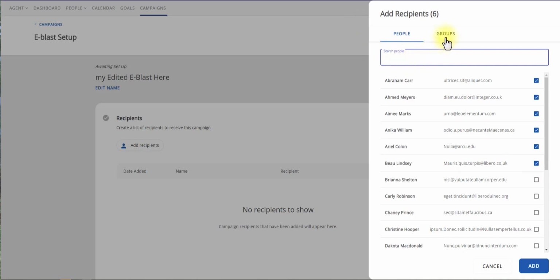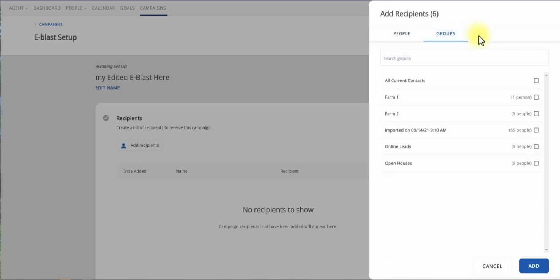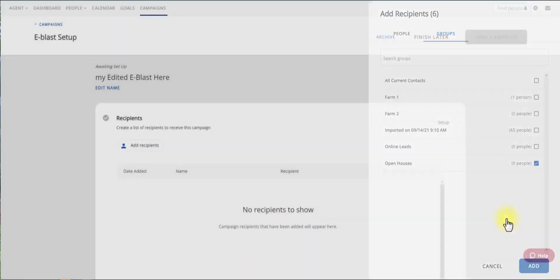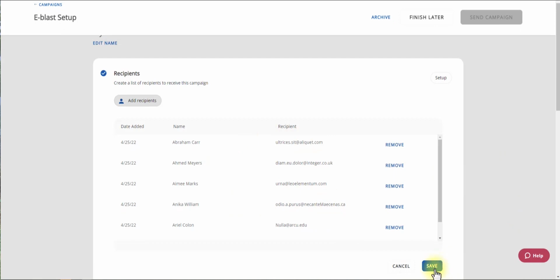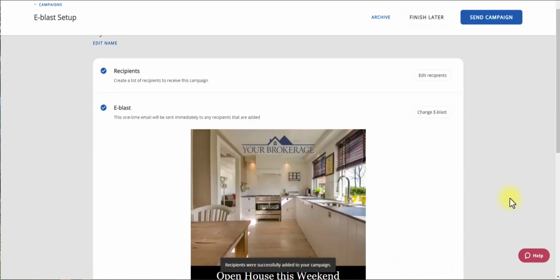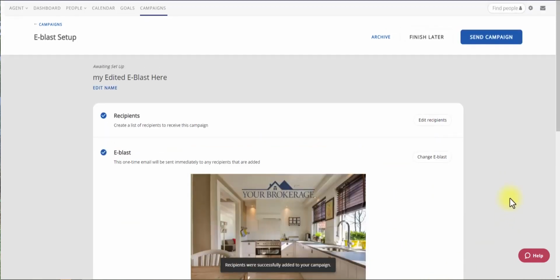And if I have people in a group that I already know I want that whole group to receive this eBlast, I can just go over to my group and select them from the list. So maybe I wanted all my people to receive that, or I have a group for just open houses. I can send it to that group. Then I can select add. It will show me all the people that have been added here, and I can select save. Once I've done that, I'm ready to send my eBlast campaign.